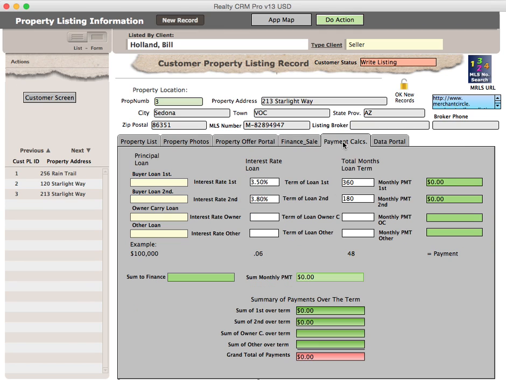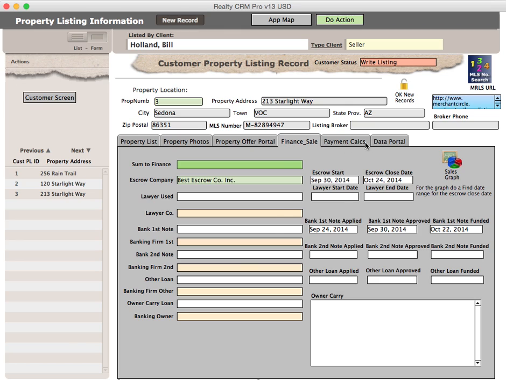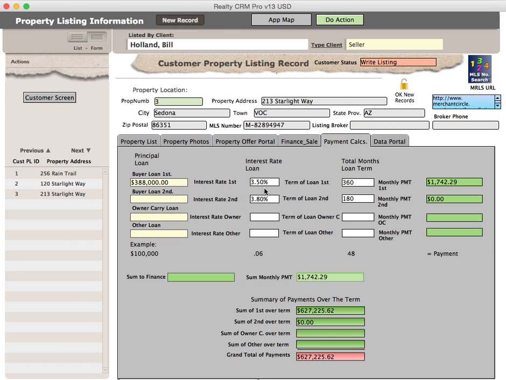On the next page and tab, let's go over there. What this is, this is the first loan amount. In this particular case, the loan amount was $388,000, and as soon as you put that amount in there, it'll start calculating based on the amount of the interest for the loan. And in this case, that particular payment is calculated on a 360-month basis, and it comes out to $1,742.29 per month.